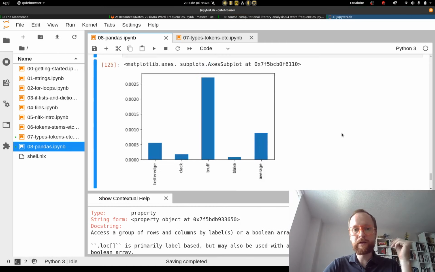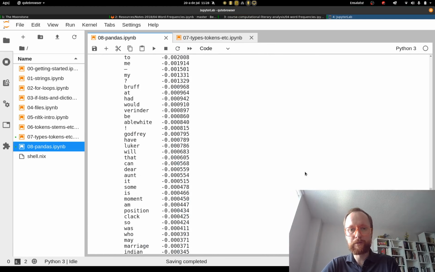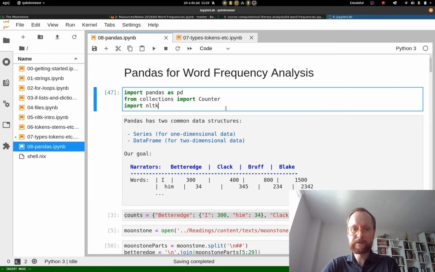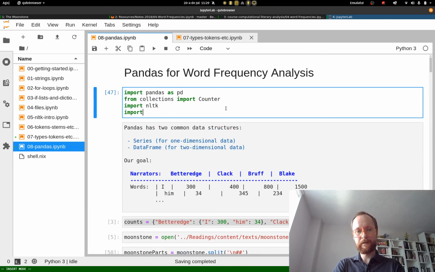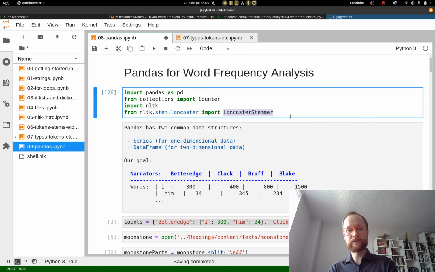Okay, yeah, so let's think about just one more thing. So right now we're dealing with tokens, but what if we were to mess around with using stems or lemmas instead? That would be kind of cool. So why don't we import the stemmer from the NLTK? We've already imported the NLTK, but we could say from nltk.stem.lancaster import LancasterStemmer. And now we can just say LancasterStemmer somewhere.